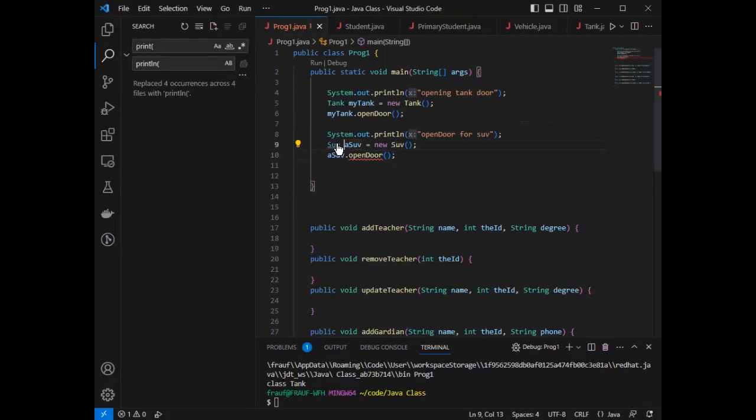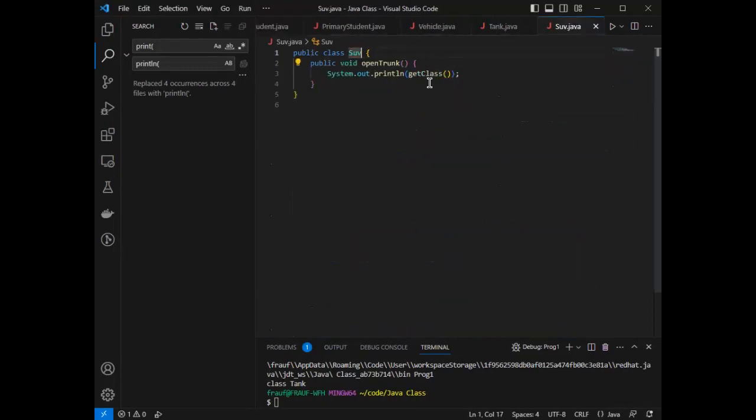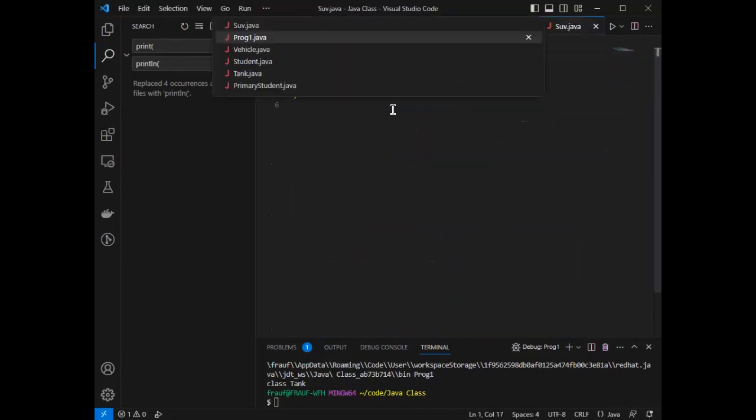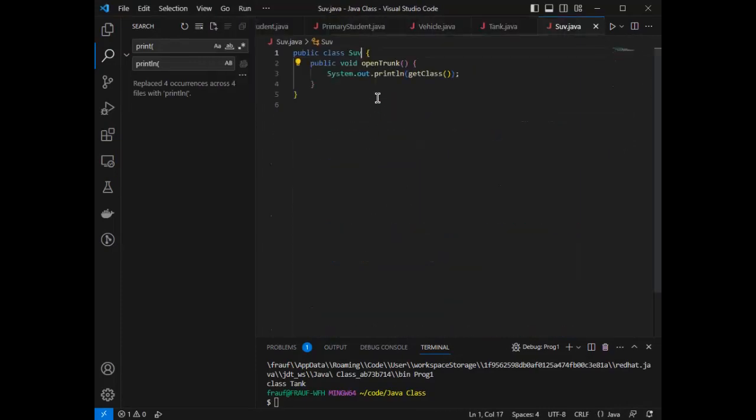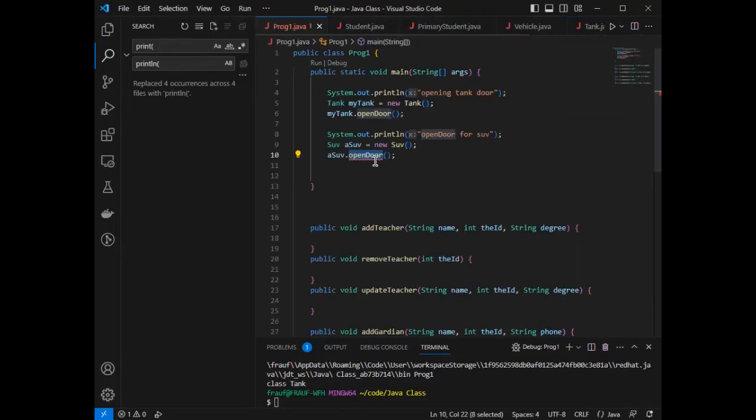Let's go to SUV and see why the error comes in saying SUV doesn't have open door. So if you come here, we don't have open door, of course, but we were expecting the vehicle to do it, but we didn't mention the vehicle being extended, so it doesn't find the function here. It's not finding it, so it's telling me it's not there, right? So it shows another good reason to use classes.